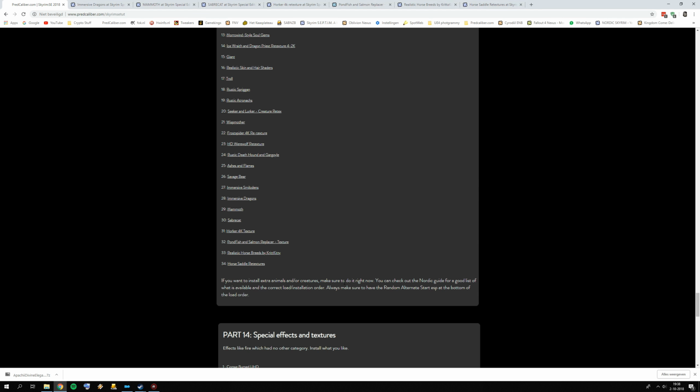If you want to install extra animals or creatures, make sure to do it right now. Yeah, so you can check again the Nordic guide if you want to have inspiration for a good list and to make sure you have the correct load order, because sometimes you want to install meshes first and then another mod adds specific creature textures, and you want to make sure that the one which adds textures most to your liking will be added at the last order in the load order.